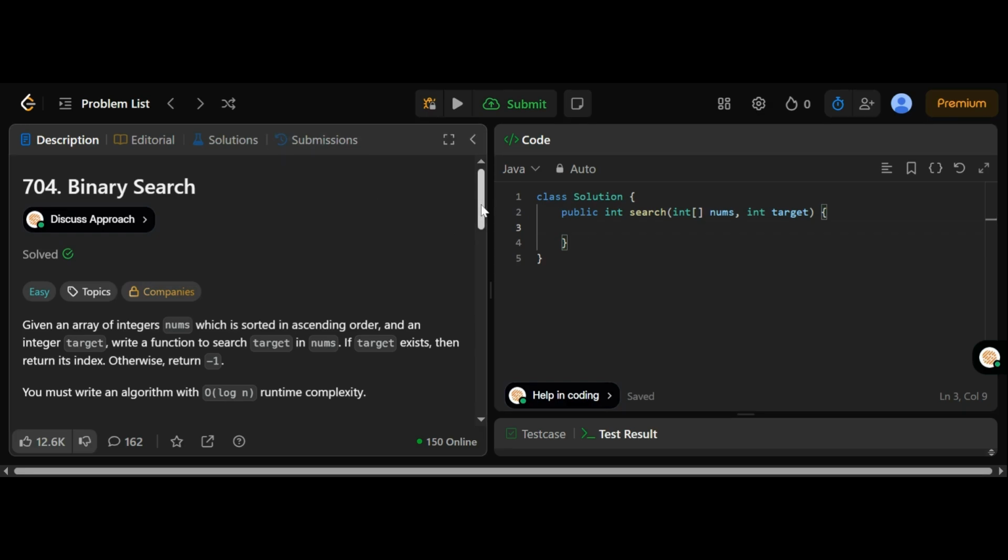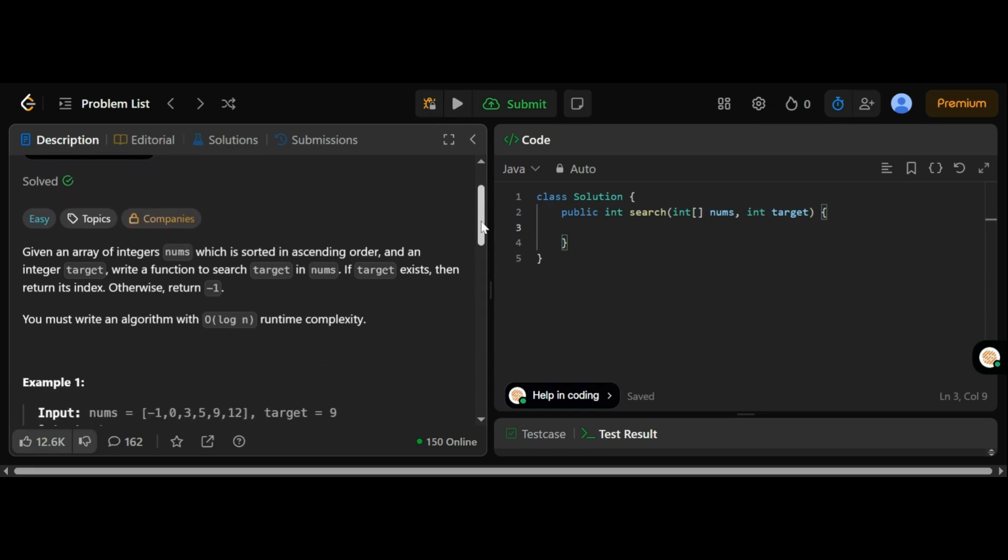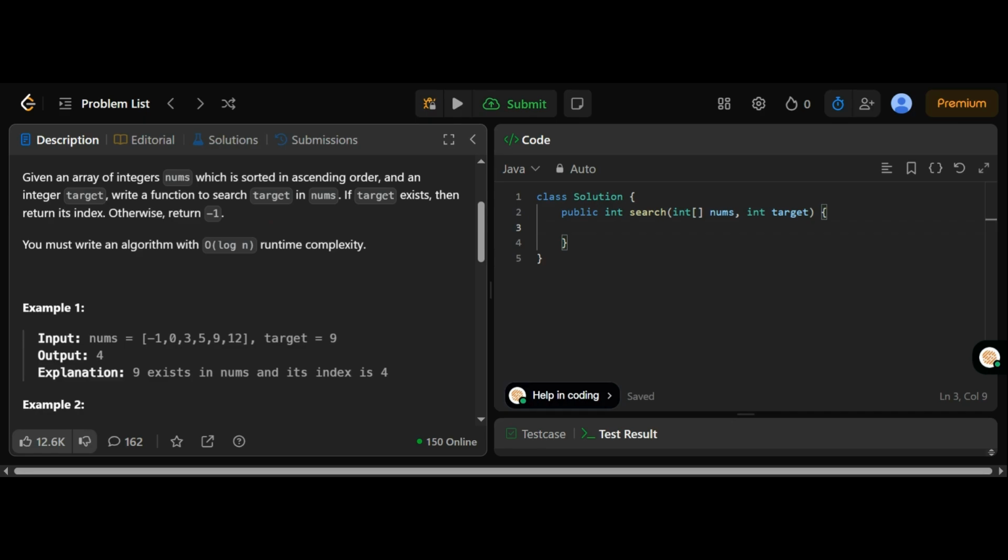So we're going to solve a problem in LeetCode, and let's discuss the question here. Given an array of integers nums which is sorted in ascending order, you should always be clear that in binary search the array will be in sorted order, which means it is of ascending order, and will be given with a target element. Our task is to find whether this target element is present in that sorted array or not. So we are going to write a function to search this target in the nums array. If target exists, then we have to return its index. Otherwise, we are simply going to return -1.